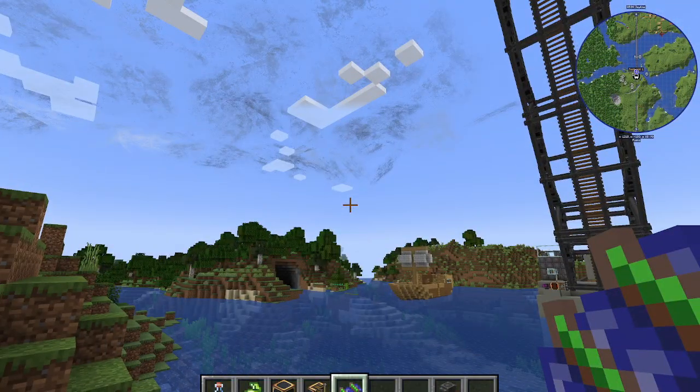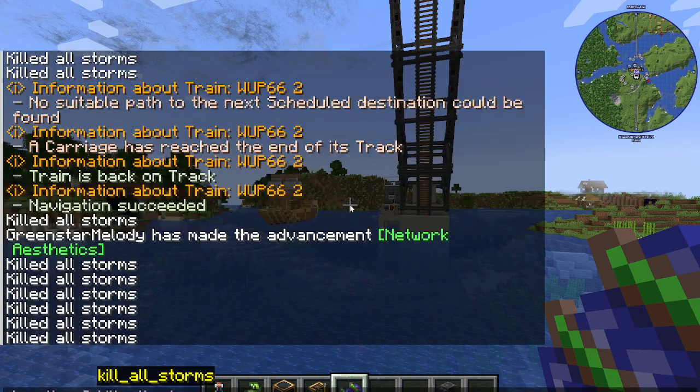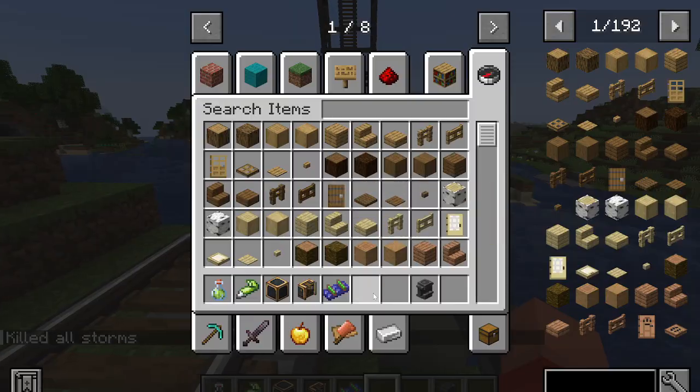Is that a tornado forming? Hold on. Weather to kill all storms. You bitch.